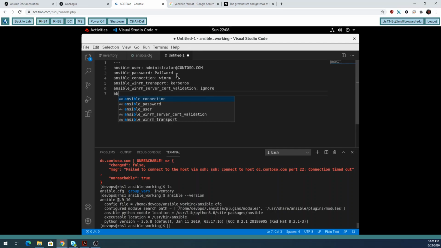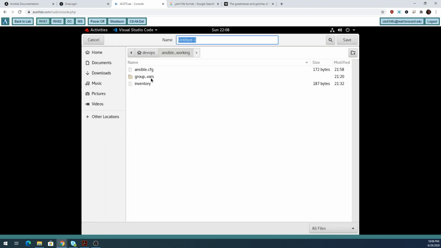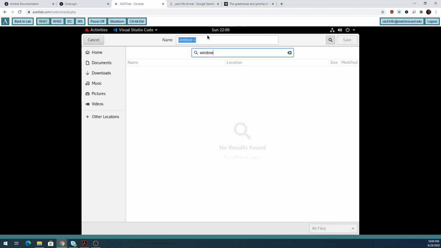The other option is for me to set up a certificate server, generate a certificate for this purpose, and then I wouldn't have to use this command. So I'm going to save this file, save as, and I want to call this under the group var directory, my group name. So I have a group called, sorry, Windows. I'm going to save this.